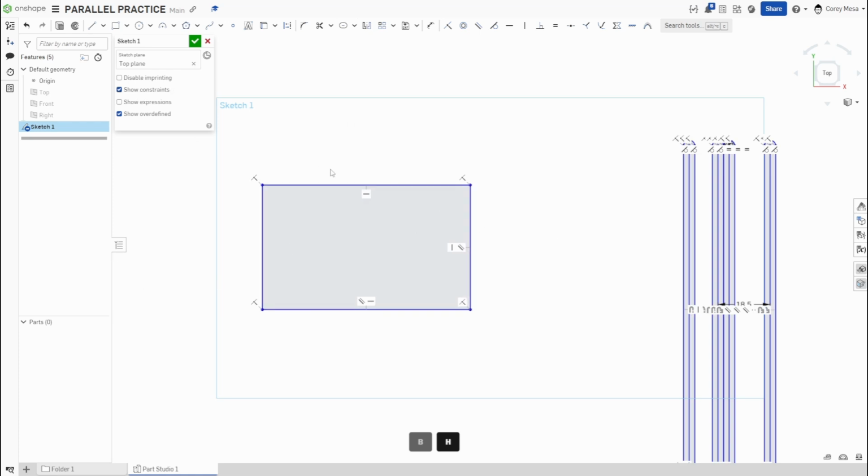The only thing that would make this fully defined is giving it some sort of dimension, but you're able to draw geometry in a way that you don't necessarily have to draw it perfectly the first time. You can come back and fix it with constraints. So that's kind of where the parallel tool comes in handy.